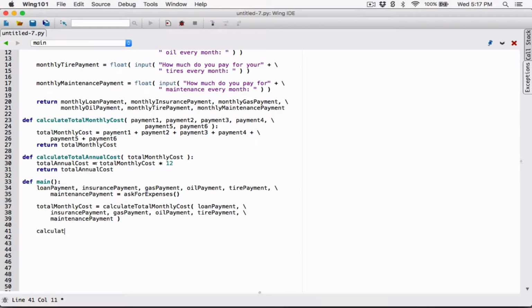So calculate total annual cost. And we know total annual cost needs the total monthly cost to be able to multiply by 12, right? And we have the total monthly cost stored here. So we can go ahead and paste it in calculate total annual cost here. And we know the calculate total annual cost is basically returning the total annual cost here.